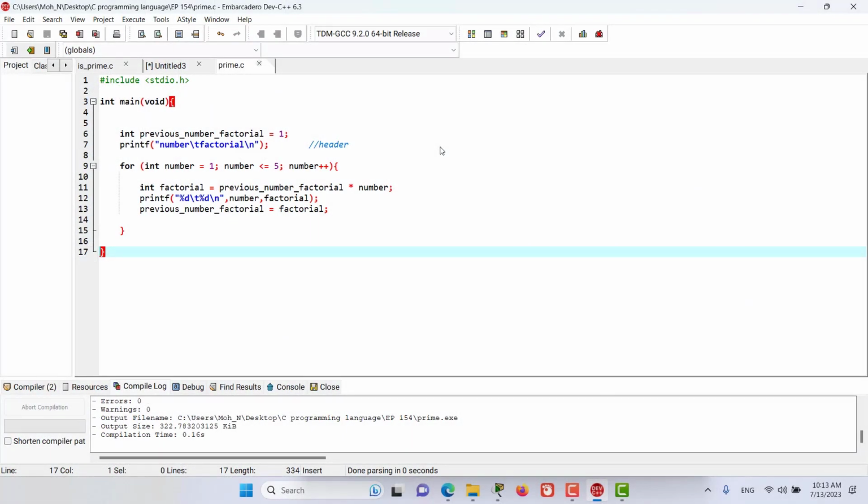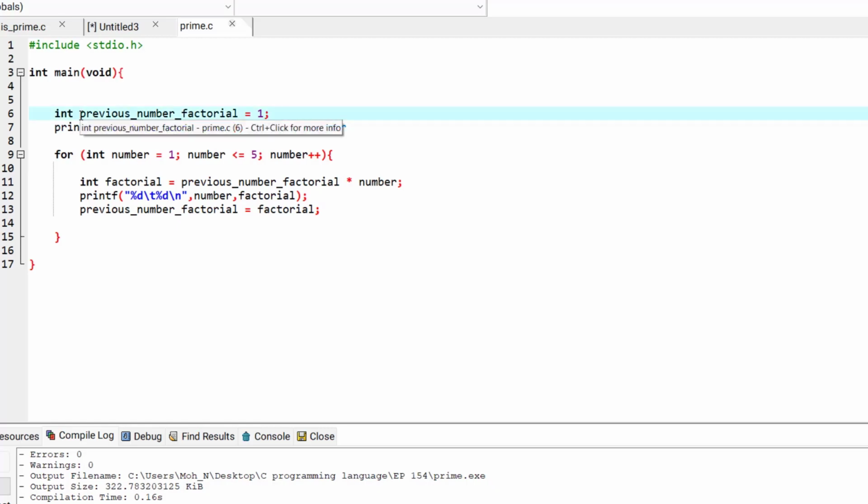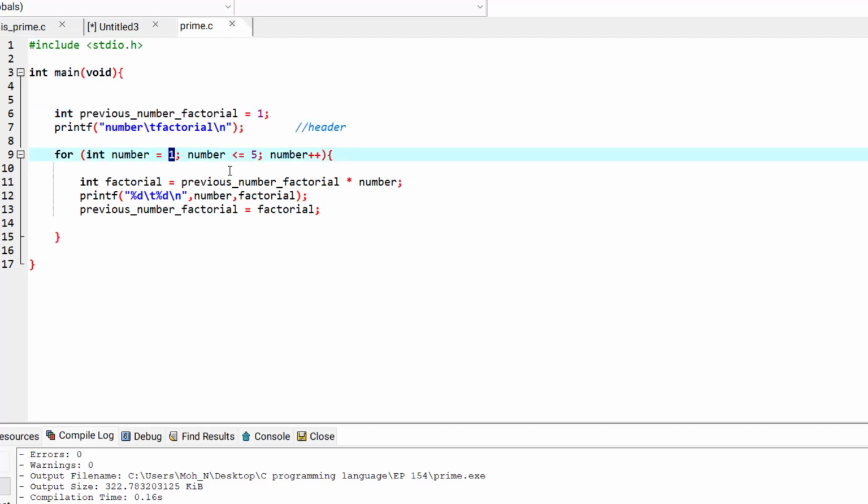Hello and welcome back, and this is the solution to our factorial problem. I want to elaborate this solution a little bit for you. Initially, I have declared a variable that is going to hold the value of the previous number's factorial, and initially that number is 1. Now you will later see why we have this value. Now I have initialized a for loop. That for loop will start from 1, it will go until 5, and it will increment 1 by 1.